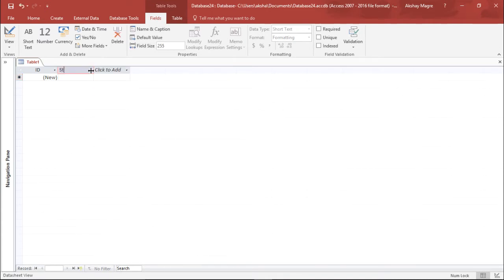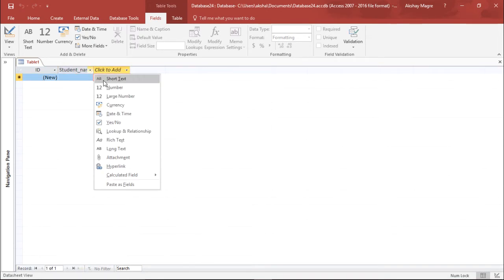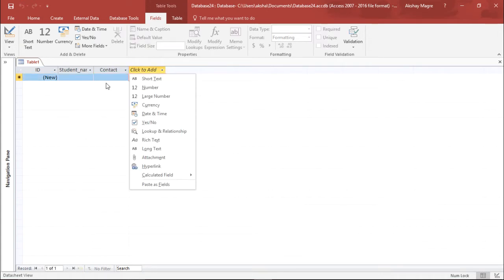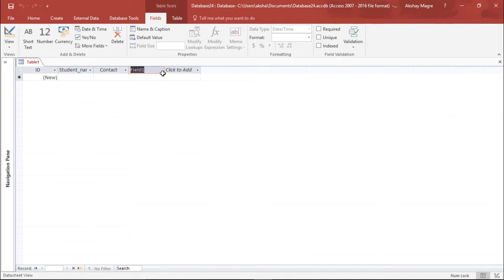So let me quickly go ahead and create this. I say this is student name, and the next field should again be a short text, the contact details of the student, and the third field I want to be date of birth. So for the data type, I will take date and time, and let me name this DOB. Alright, so this is basically a simple database where we have created a database for the student contact information and date of birth. So let's go ahead and create a form for the same.